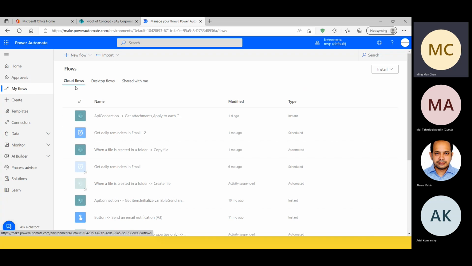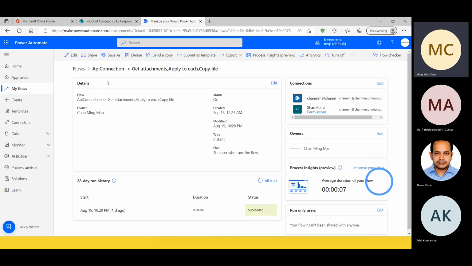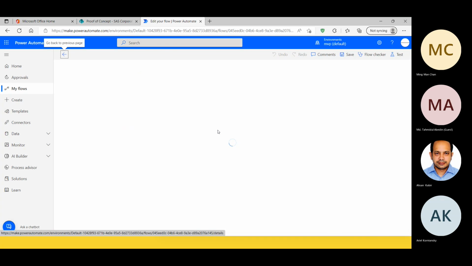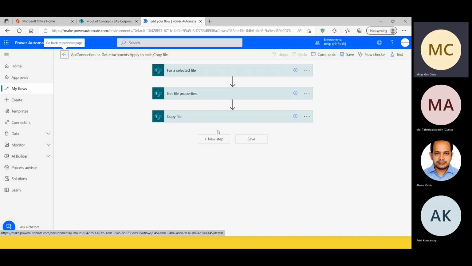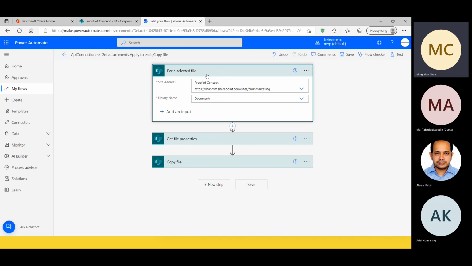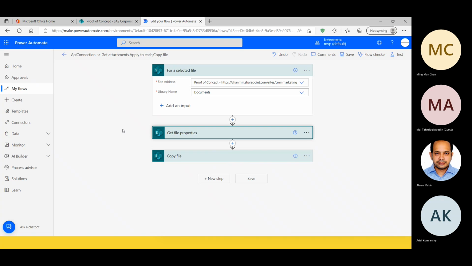Just go back to my instant flow. This guy, I believe. Okay, I go and edit this guy, right? So you can actually see I have a selected item, again from this SharePoint library, from this document library. Yeah, the name is document. So that's the library. So I want to get a file.